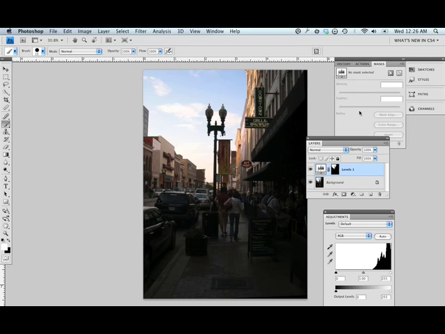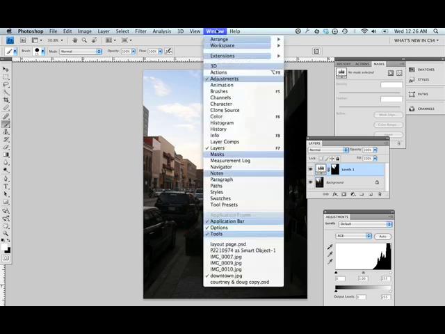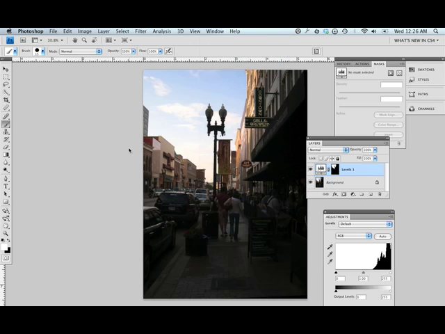And so I'm going to go back up here to my masks panel, and if you don't see it, go to Window Masks. It's right down here. Make sure that that's showing. And with the mask selected, click Invert.